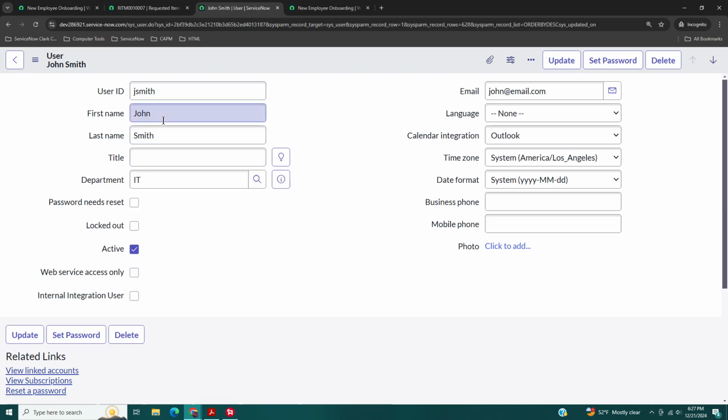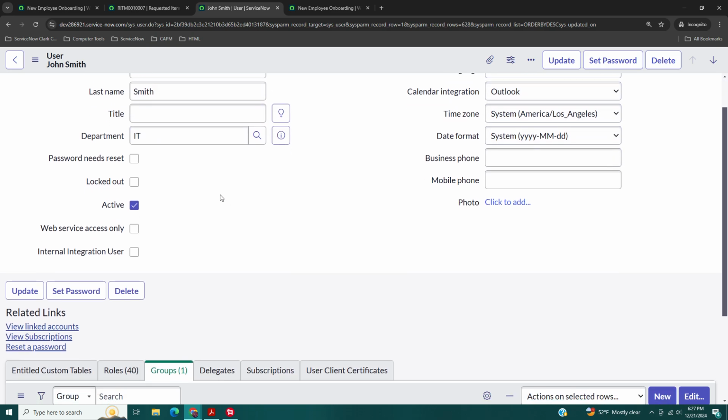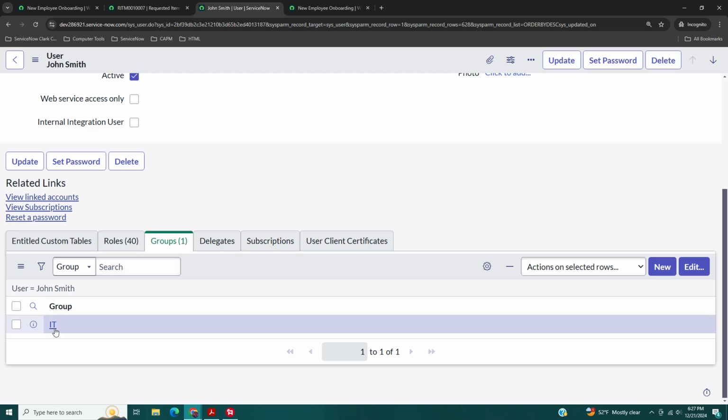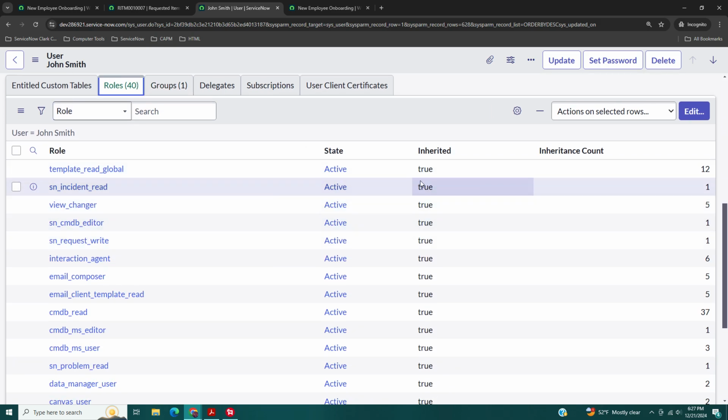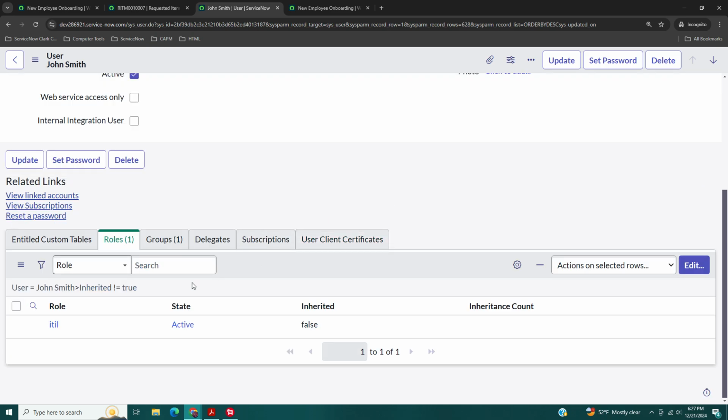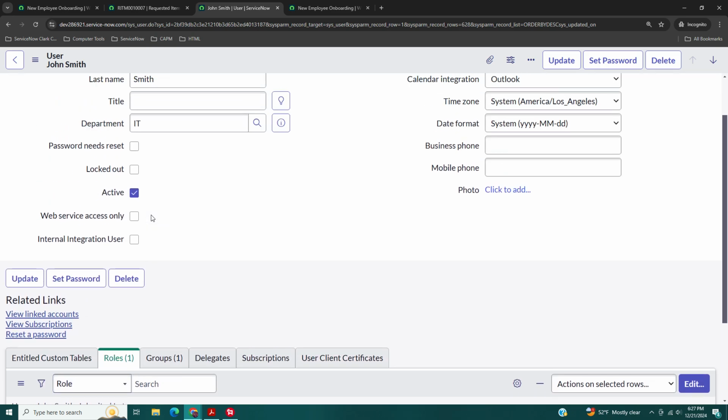The user ID is there. It's correct. The first name's there. The last name's there. The correct department's there. Email's there. Now, if we scroll down, we do have the group that we wanted. We have the IT group. And then over here, if we filter out all the inherited, everything is coming from ITIL. So we got the ITIL group just like we wanted.